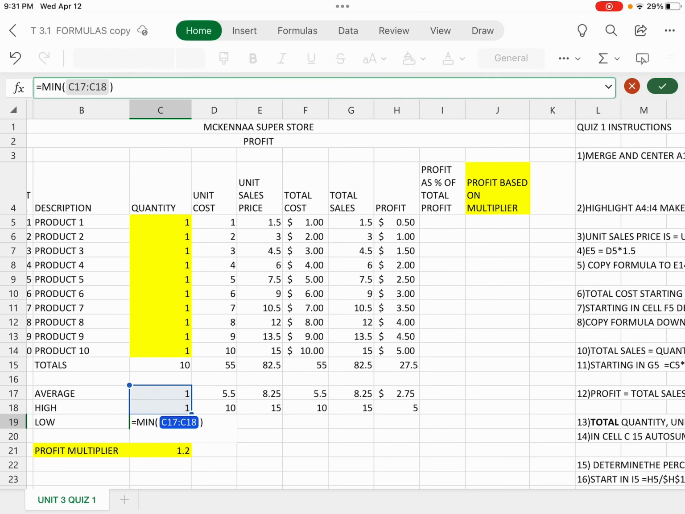Min is right here. So once again, there's some tracing here. Notice how I never include the total. That's very important. Whenever you're doing the average to high to low, you never want to include the cell that includes the total. But the range should be minimum, starting in cell C5 all the way to cell C14, check mark.